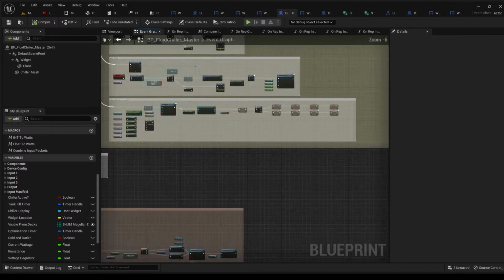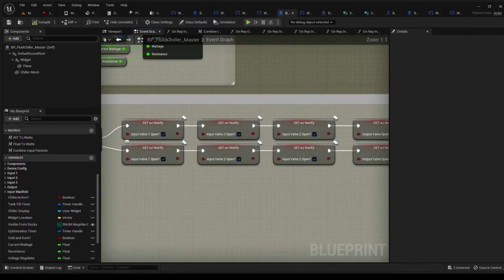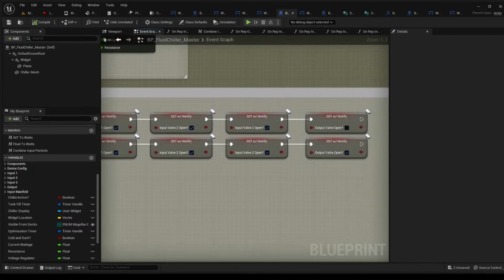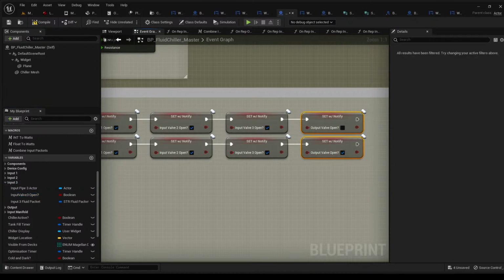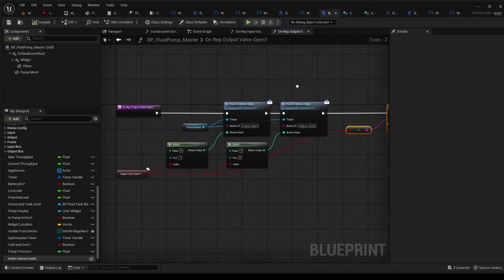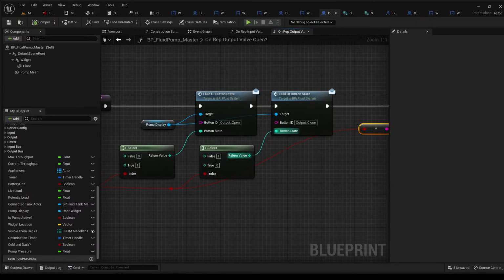Okay, so chiller. 1, 2, oh, duh. That should be 3, and that should be 3. Right, that fixes that as well. Right, so you should be fully working. And let's figure out what's wrong with you.